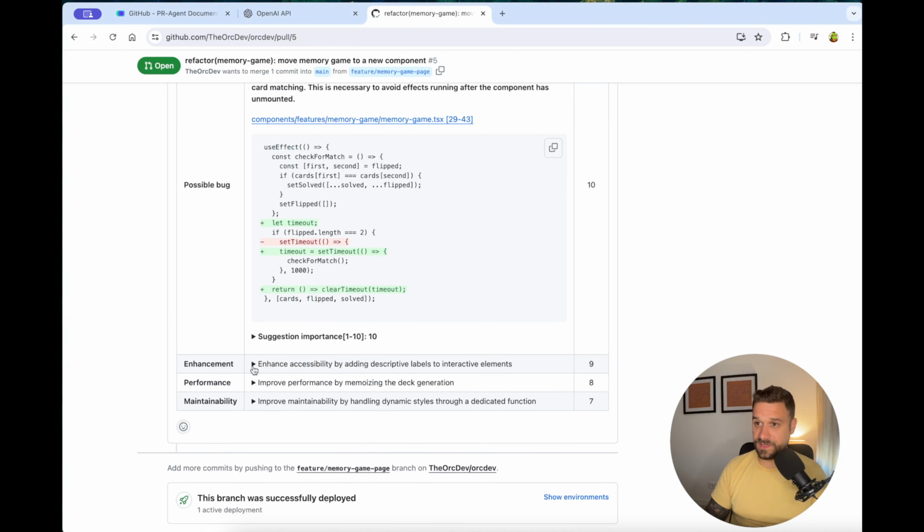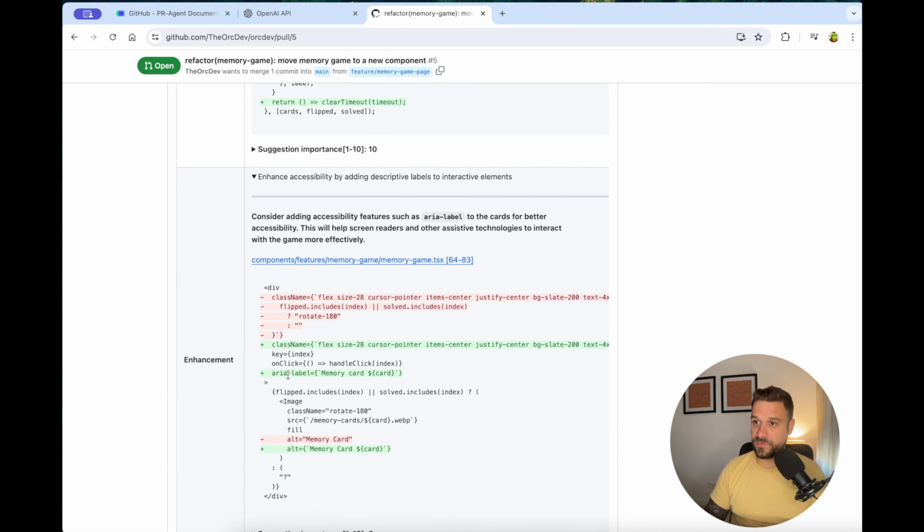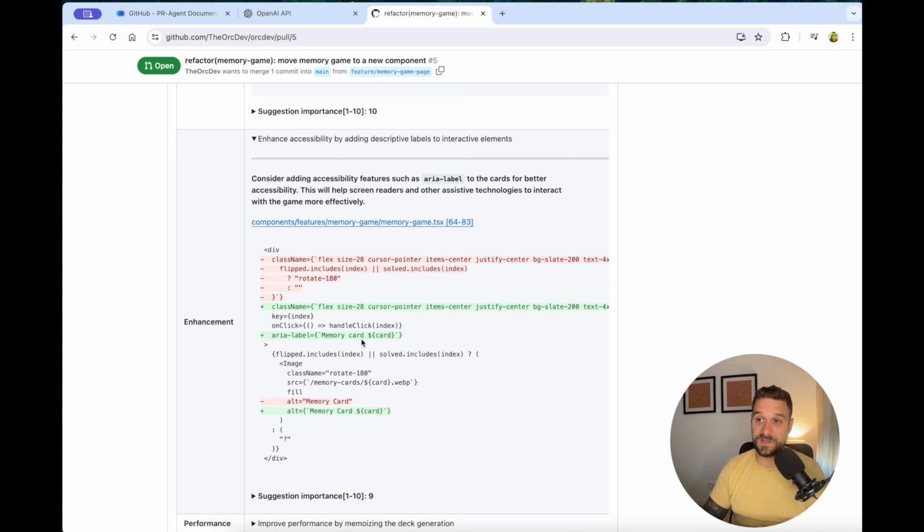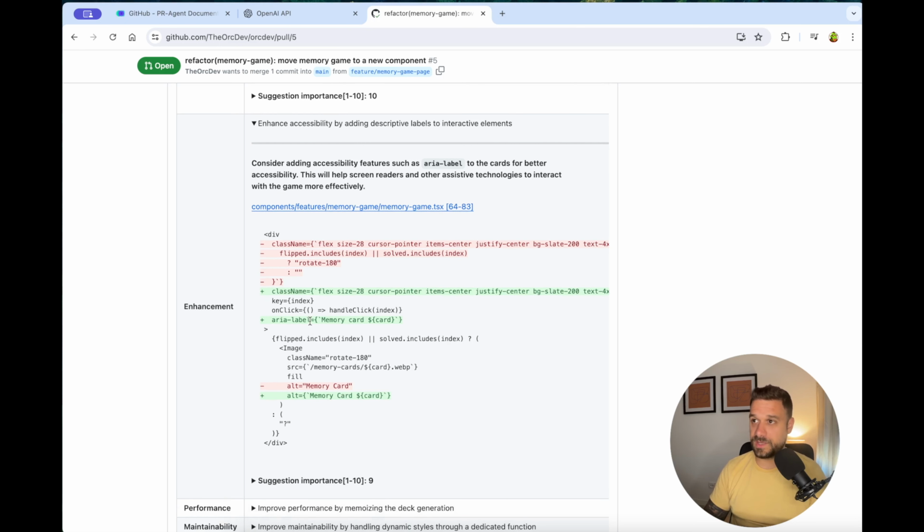So next one is the enhancement. Enhance accessibility by adding descriptive labels. And that's probably for the images, yes. So consider adding accessibility features such as aria label to the cards for better accessibility. Yeah, these are also something that developers are usually forgetting. I mean, this is not some super important website where I have a lot of traffic, but again, it's really good to follow these suggestions and to have everything tip top. And I'm also going to add this stuff to my memory game component. And the score of this is 9. I'm not sure if I would put a 9 to this, but okay.